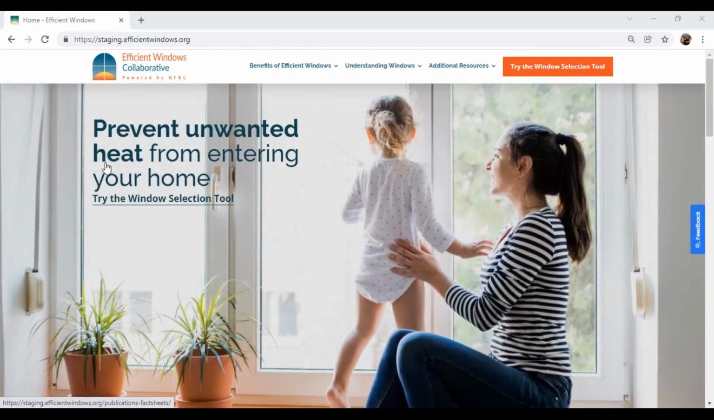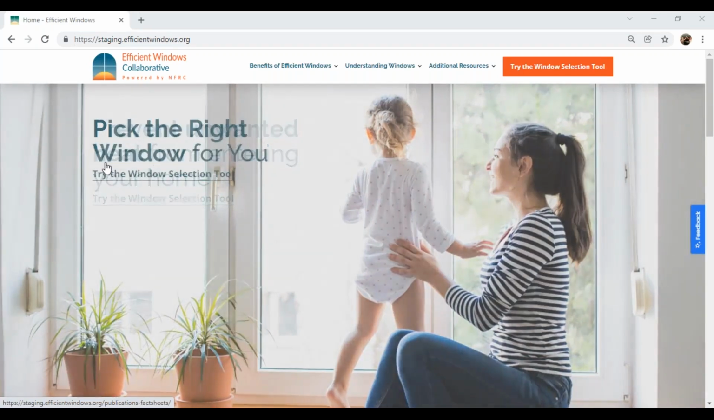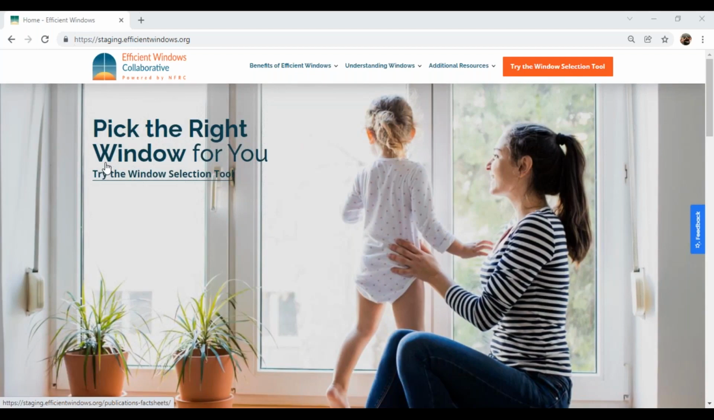Welcome to the Efficient Windows Collaborative and the Window Selection Tool. We hope that you're able to use this site as a resource for your customers and stakeholders to help recognize the value of efficient windows and to make their purchasing decisions a little bit easier and more straightforward.